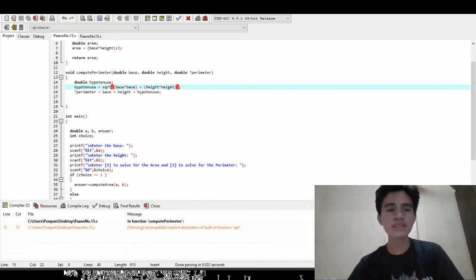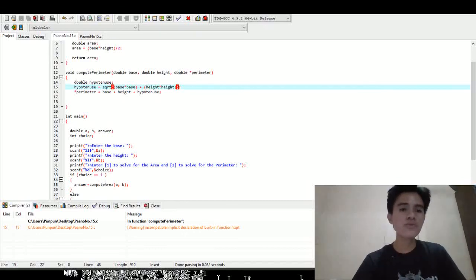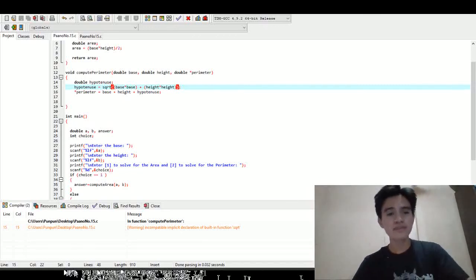Then it's asking if you want to solve the area: enter 1 to solve the area and enter 2 to solve for the perimeter. Let's try the area. Then our area is 1/2 base times height. So 1/2 of 35 is 17.5. So our program is correct.